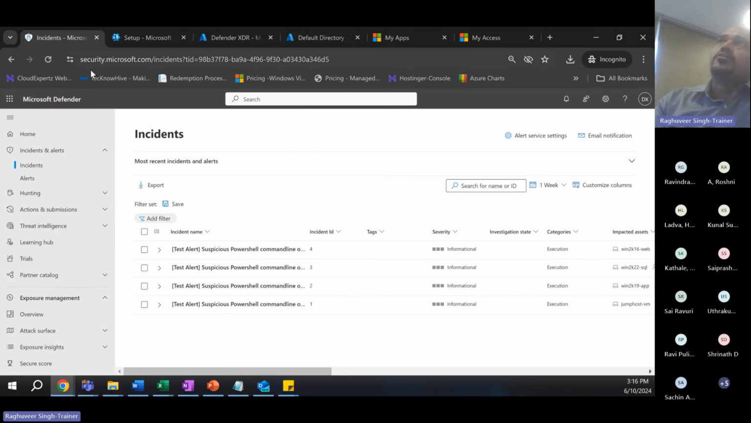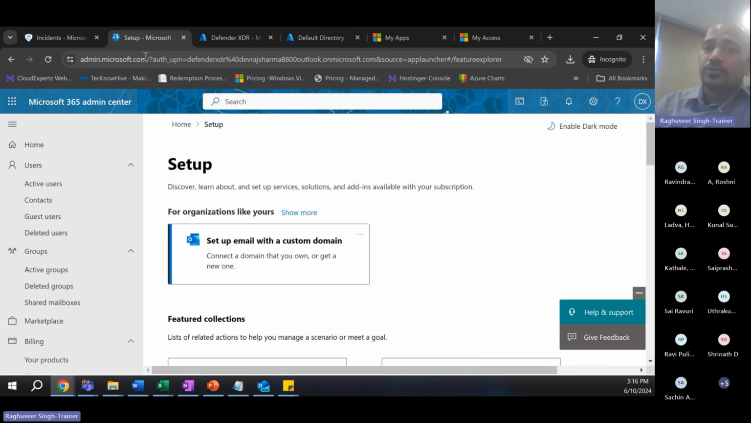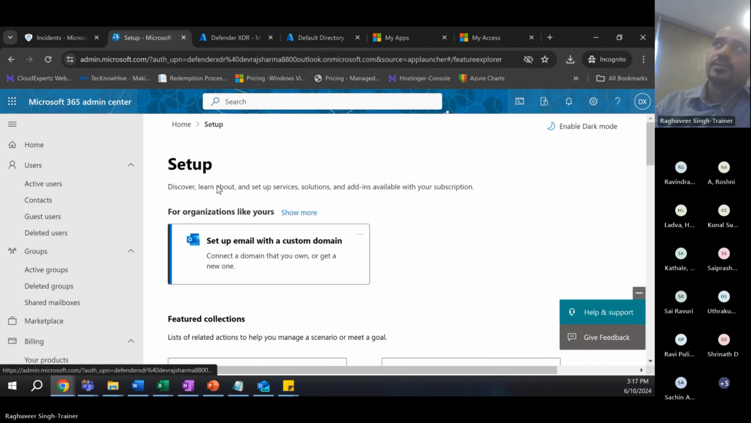So the first thing that you all need to do is log into this portal, which is admin.microsoft.com. Just log into admin.microsoft.com with the user with which you subscribed to the Azure AD Premium P2 license, the same user. If that username is Defender XDR, great. If not, then please sign into this portal with that user. Then I'll tell you what needs to be done.